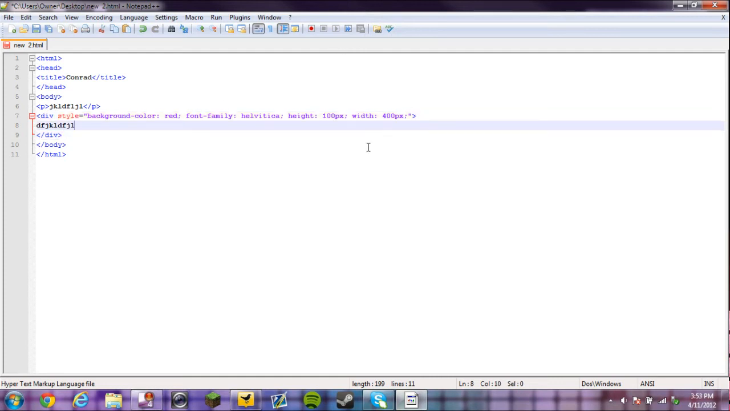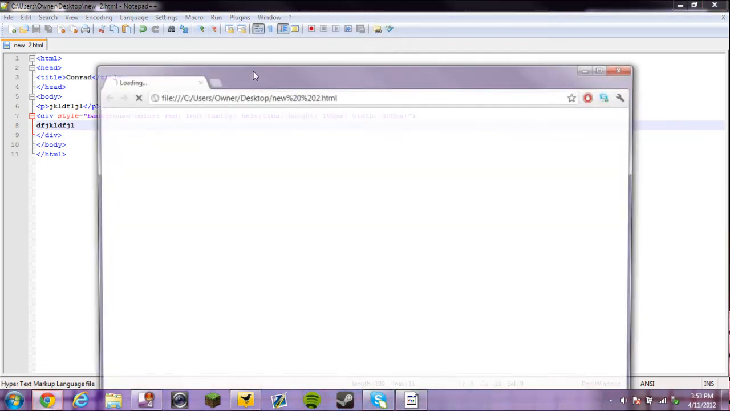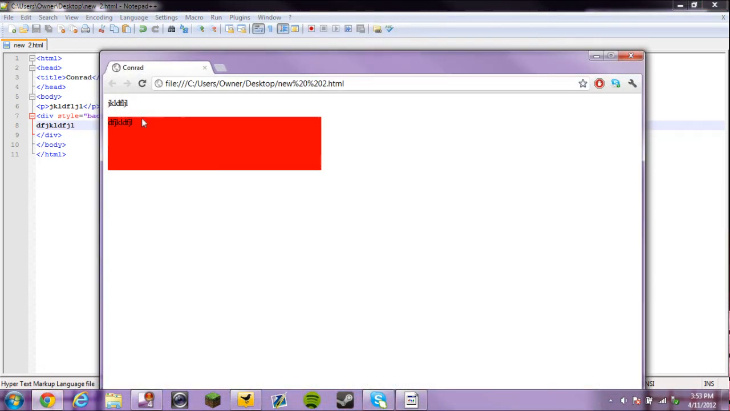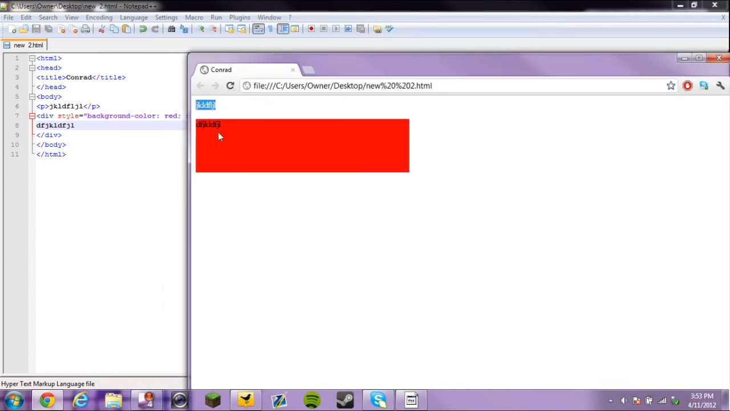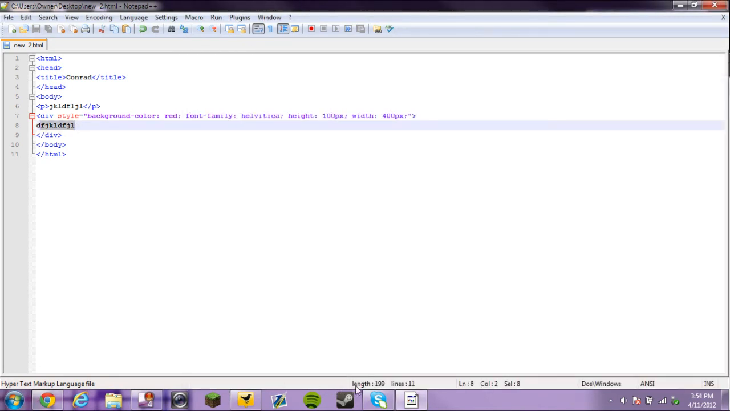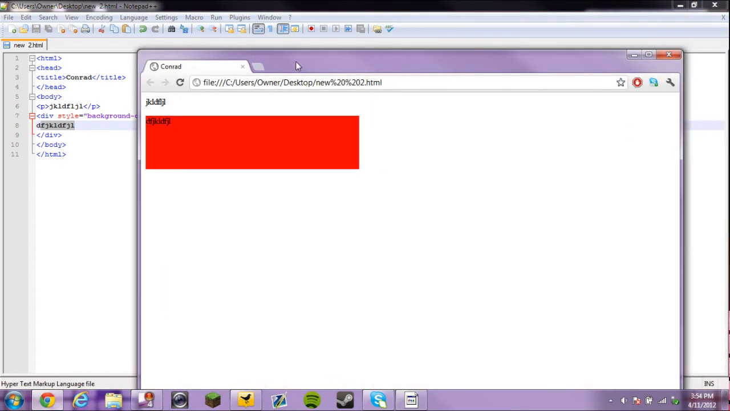If we save the document here, Control S, there's a nice little feature that Notepad++ offers, and if you go to Run on the top, you can launch in any browser you have installed. I'm going to launch in Chrome. And there you go. So that's our header. Not header, that's our paragraph. And this, as you can see, is a 100 pixel by 400 pixel red box with this text inside. That's how you can make sure your code is working okay.